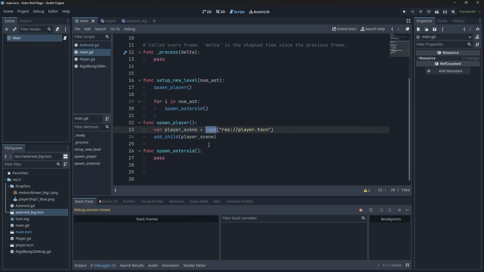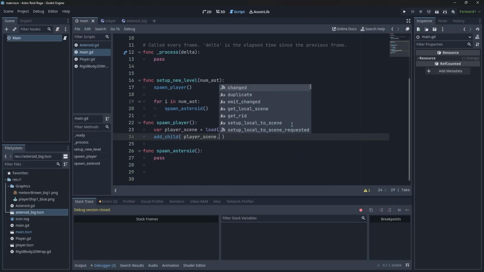What load returns here is an object, a resource called PackedScene. PackedScene is not a node that can be added to your scene. It has to be instantiated still. So what we need to do to add the child at this point is we have to instantiate.